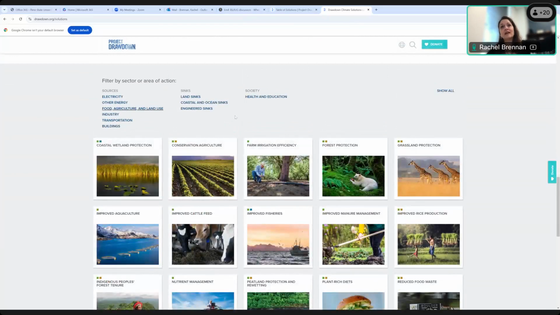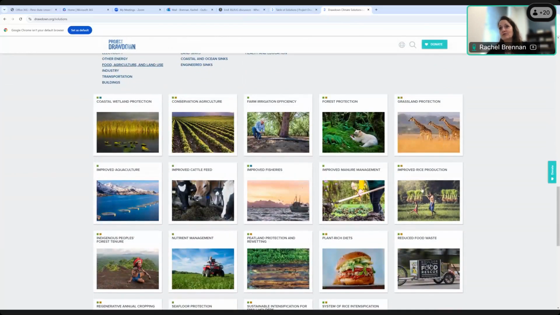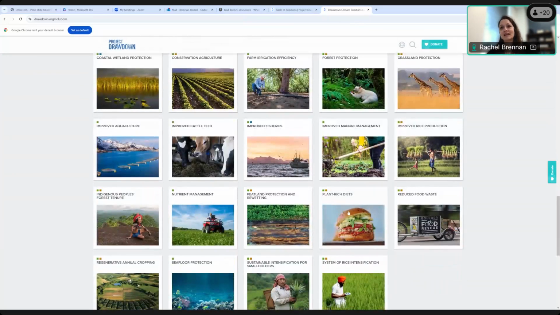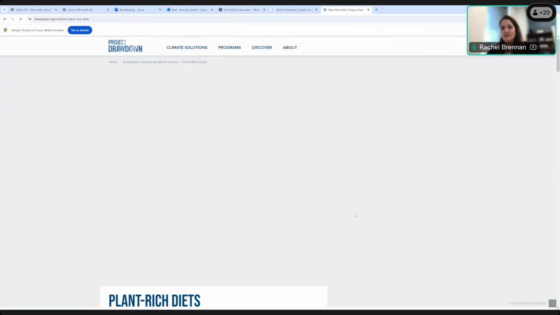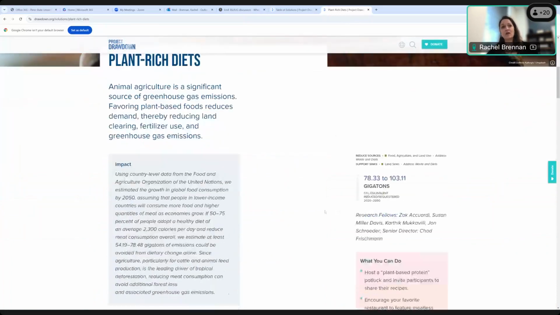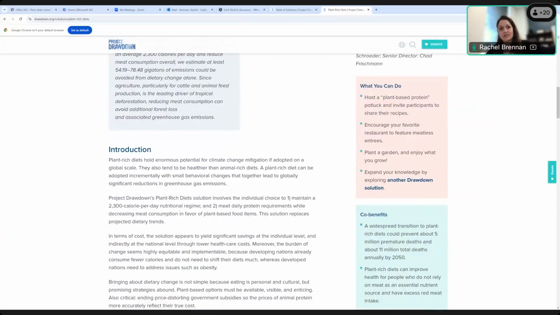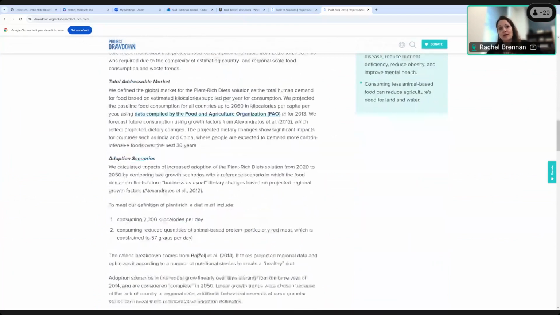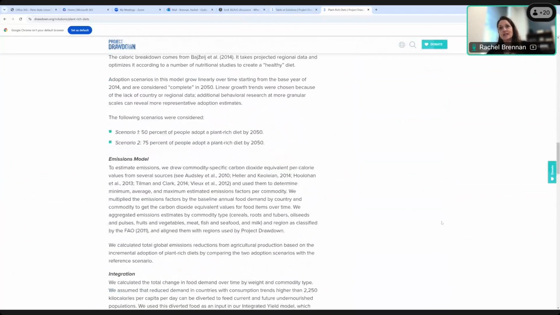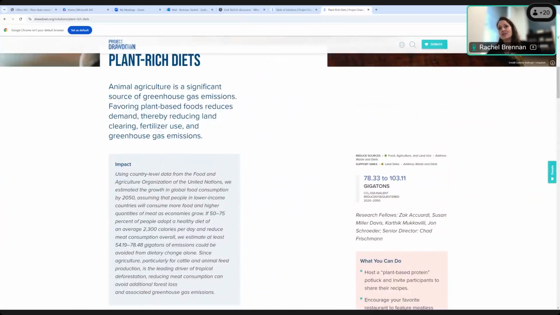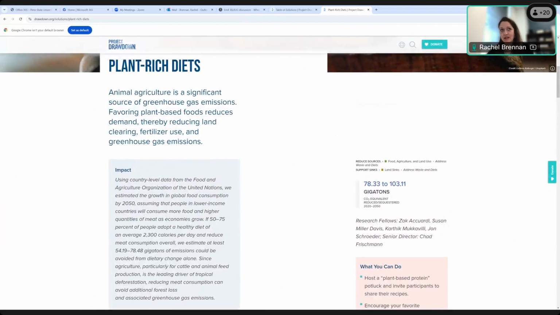The other thing is that once you click on these, like we could go to improved rice production, for example. I'll go to plant-rich diets because that's like number 2, right, on our most impactful drawdown solutions. If you click on one of those tiles, it'll take you to a whole write-up about it, which is similar to the book, not as exhaustive, but similar. And it'll speak to why a plant-rich diet is so important and what we can do about it. And so it has a very nice, easy to understand text. And then on the right side, it talks about how many CO2 equivalents you might be able to reduce through proper implementation of that solution.